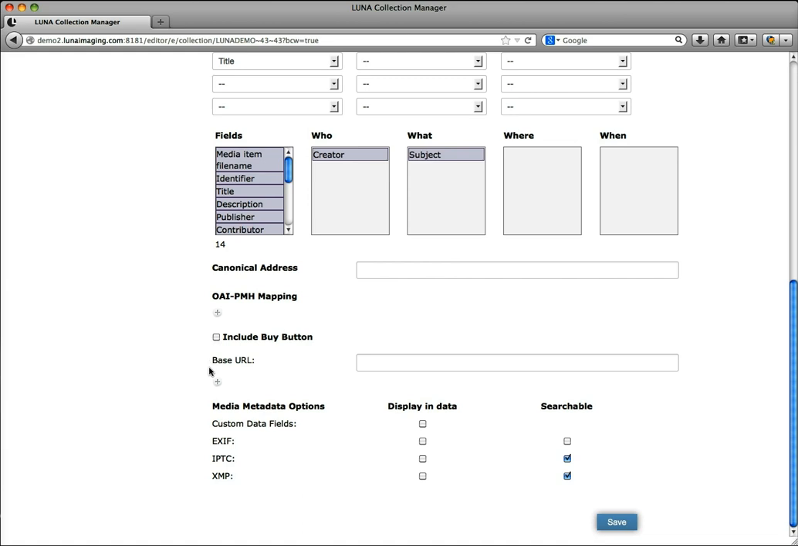Finally, choose the types of metadata available for display and searching. Check the boxes to display custom fields, EXIF, IPTC, or XMP metadata in the Luna Viewer's data panel. Check the boxes here to allow for EXIF, IPTC, or XMP metadata to be searchable within Luna. And now that you've customized your collection's property settings, be sure to save them.